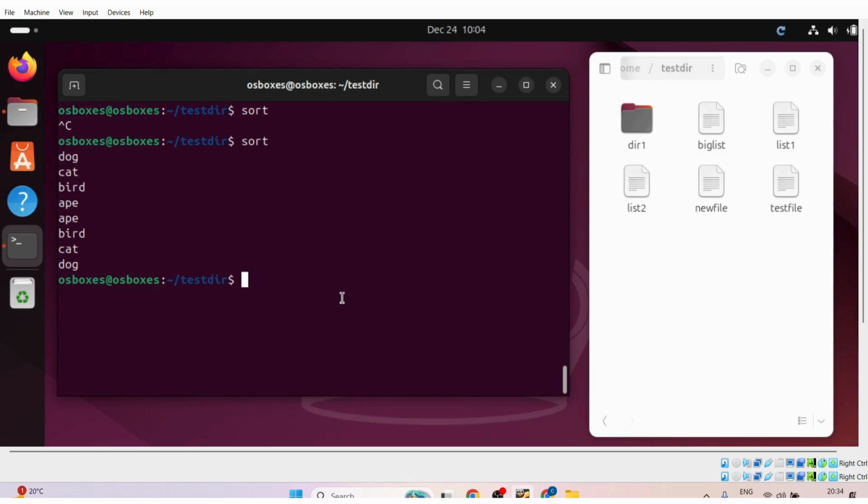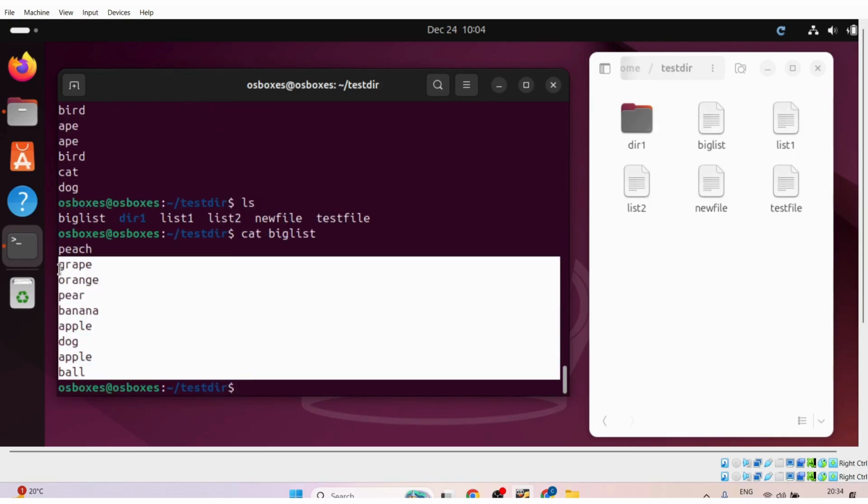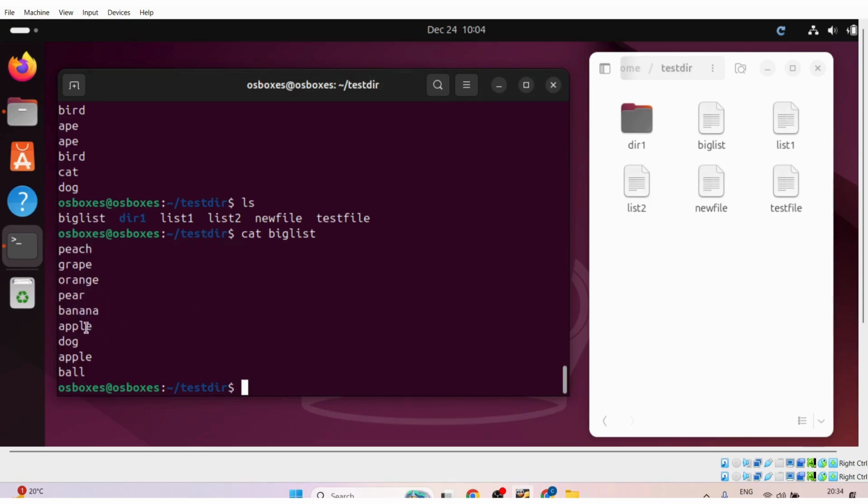Now, here we are entering the data manually. Instead, I want to pass the data from a file. As we see, we have files like list1, list2, and biglist. For example, let's see the data in biglist. Here it is. Now I want to sort the data in this particular file. What can I do?